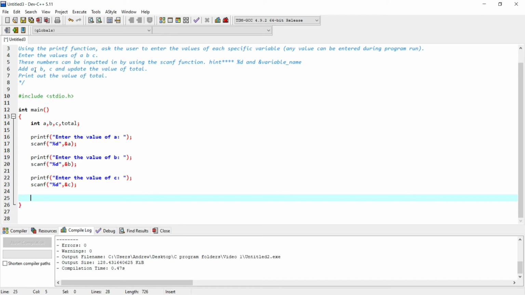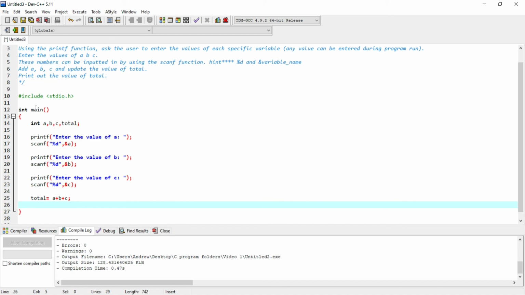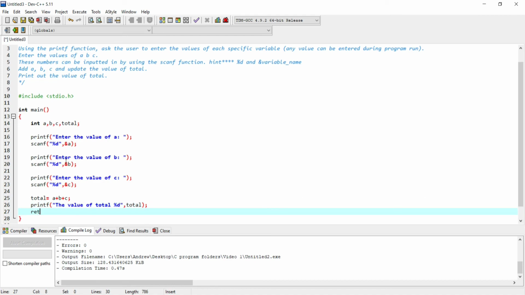So now what we're going to do is we're going to add A, B, and C and update the value of total. Remember, total has already been declared as an integer, so it does not need to have int in front of it. So it's going to be total equals A plus B plus C. Close with a semicolon. Remember, look at all these semicolons. That's what ends a line. And we're going to print the value of total. So we're going to printf the value of total. Let's do %d, comma, total. Close that out and return 0.